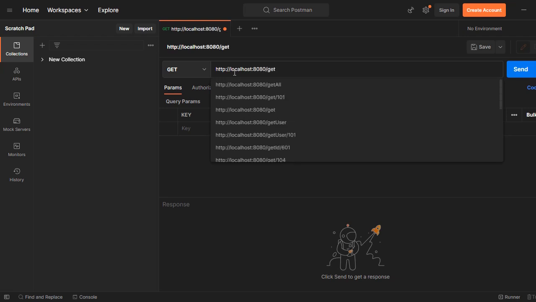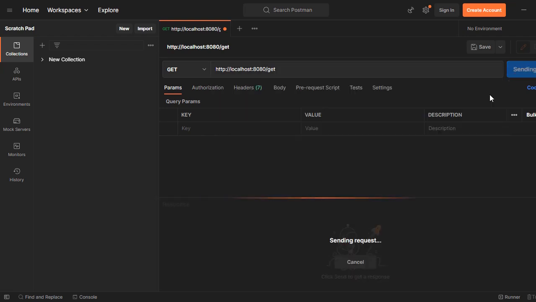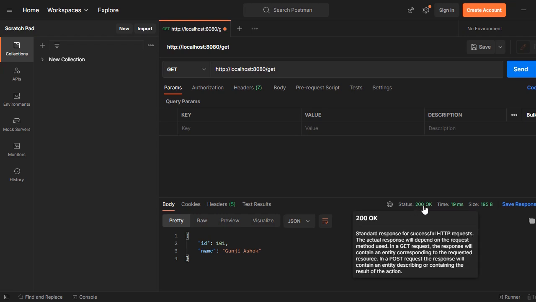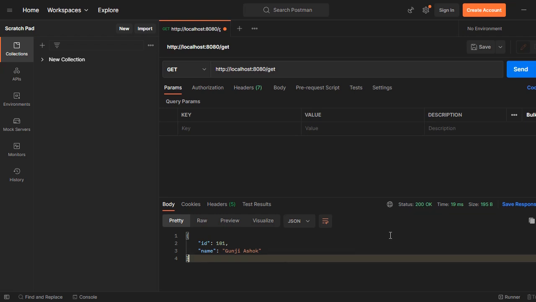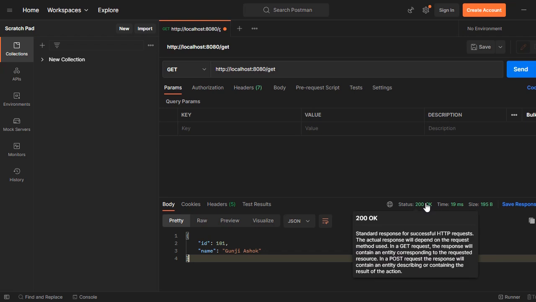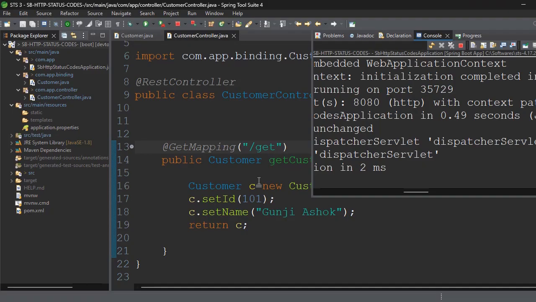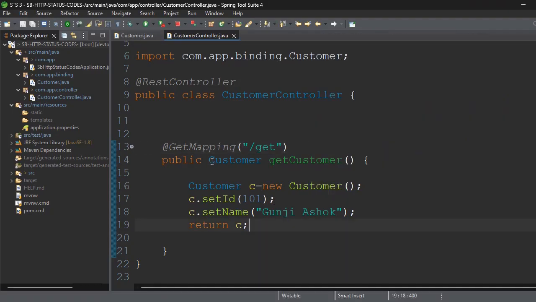http://localhost:8080/get, send. I got the response in JSON format. What is the status code? Here you will see the status code, and it is 200.